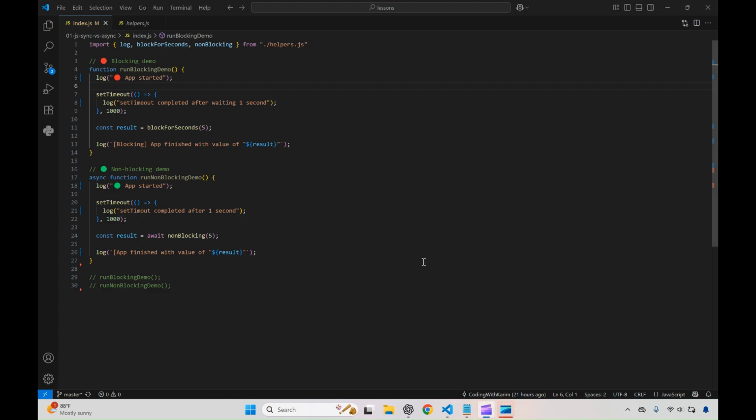Hey everyone, I want to make a quick video on the differences between blocking code or synchronous code versus asynchronous code or non-blocking code in JavaScript. In this file, I have two functions. I have one called runBlockingDemo and the other one called runNonBlockingDemo.